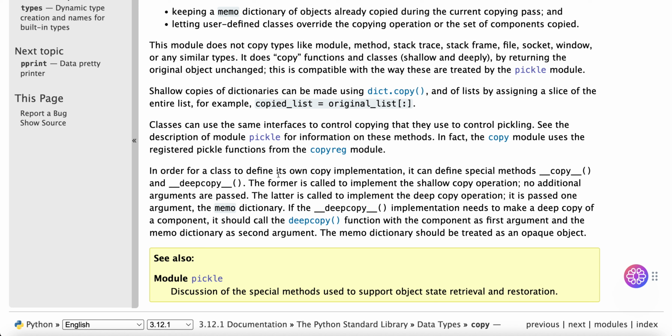In order for a class to define its own copy implementation, it can define special methods __copy__() and __deepcopy__(). The former is called to implement the shallow copy operation; no additional arguments are passed. The latter is called to implement the deep copy operation; it is passed one argument, the memo dictionary.